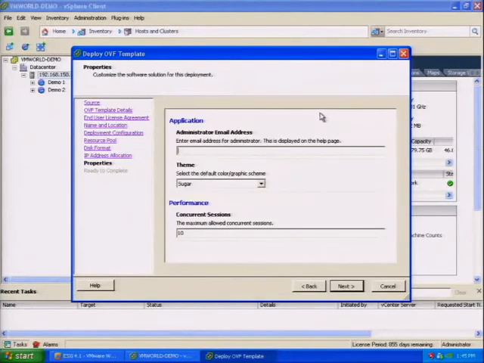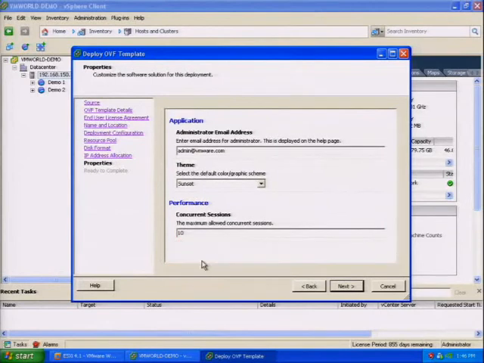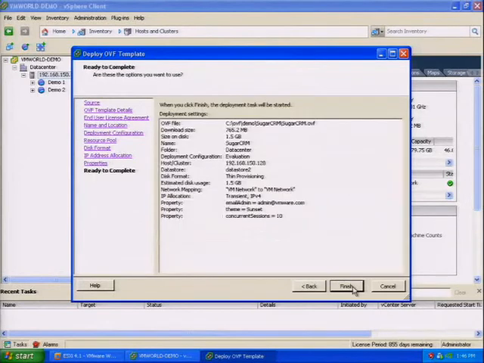Okay, so I don't have as many properties now. The remaining properties are used for application customization. In this example, I can select a theme, graphical theme for the user interface. I'll go with sunset. There is some account information. A performance setting. Oops, that should be an integer, so 10 is probably okay. And now we're ready to deploy.